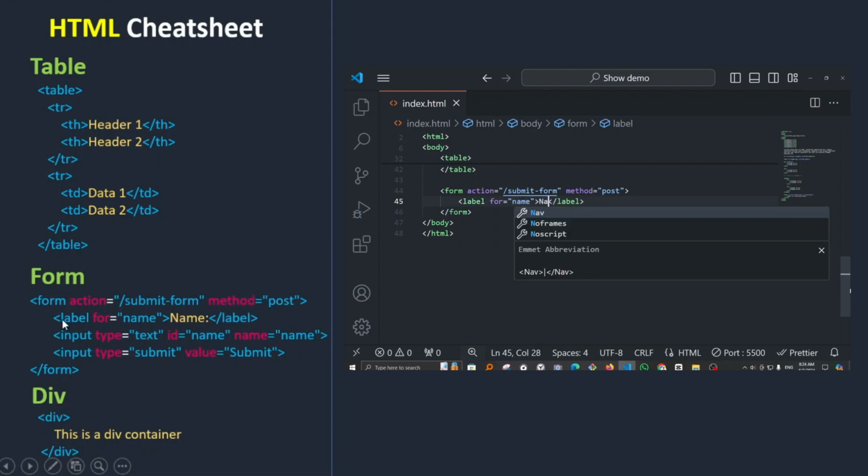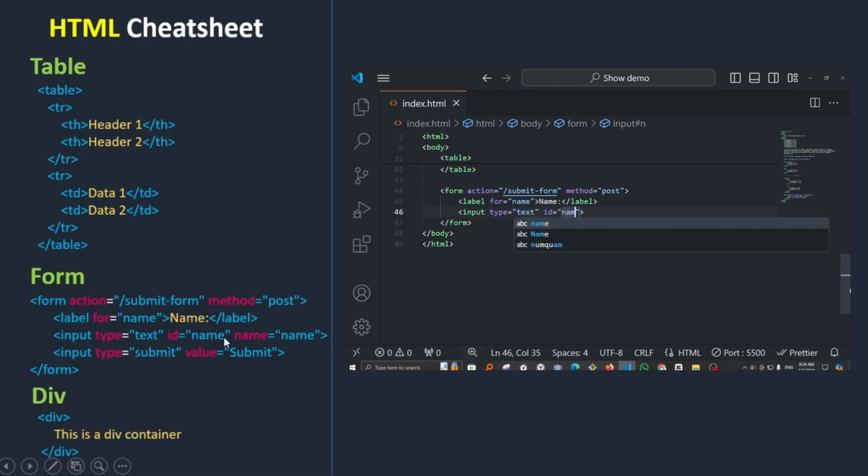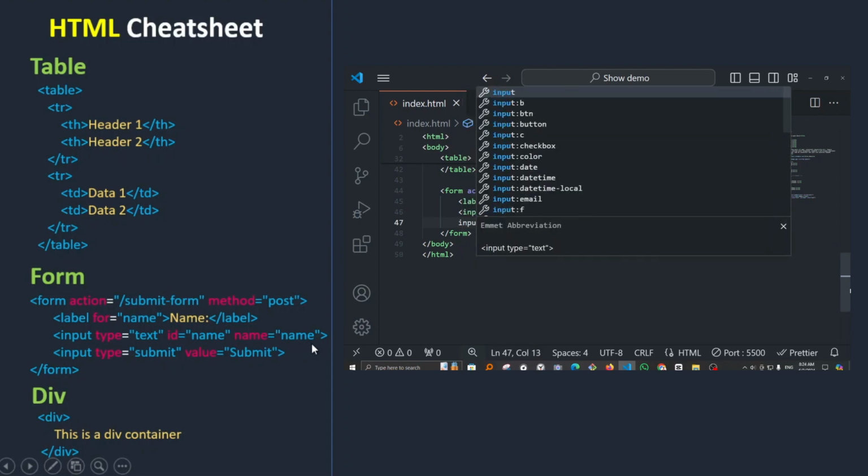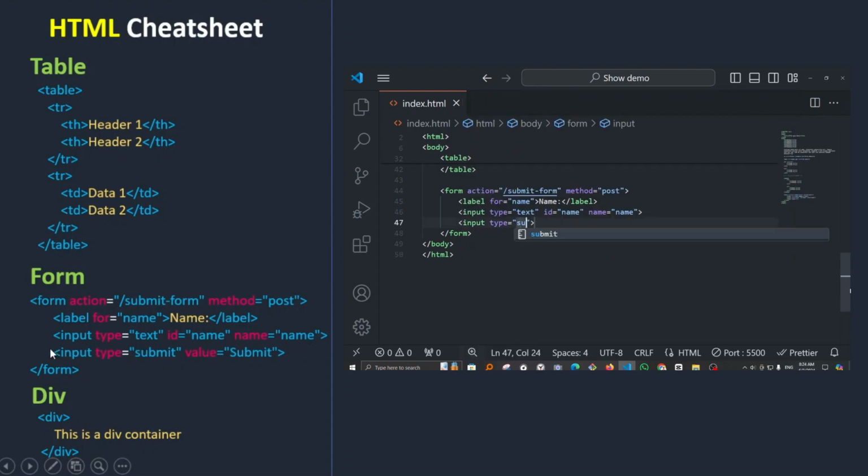Inside the form, we have a label element that provides a description for the input field, followed by an input element with type text for entering the name. The ID attribute uniquely identifies the input field, while the name attribute assigns a name to the field for data submission. Finally, we have a submit button that allows users to submit the form.